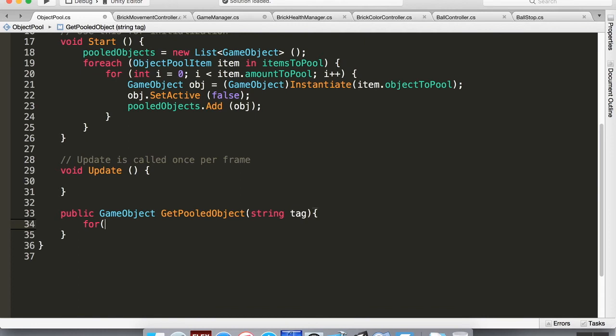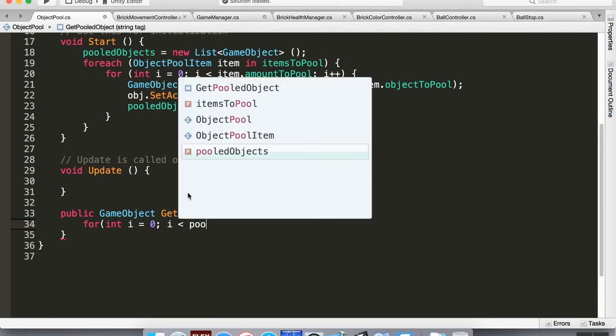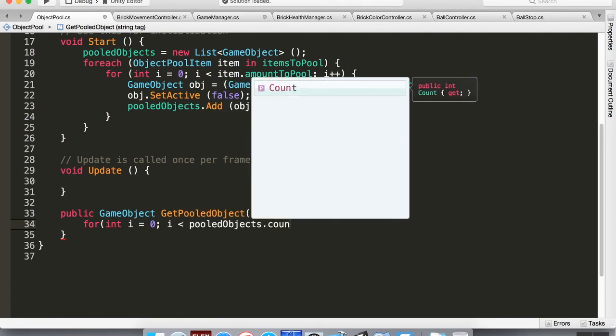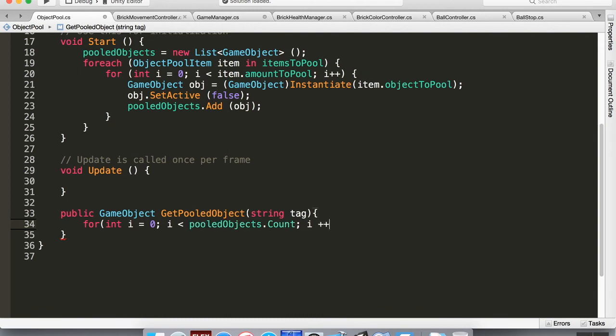So we're going to go through all the pooled objects. We're going to do for int i equals 0, i is less than pooledObjects.Count, and i++. So this is setting up a loop that goes through all of the pooled objects. We're going to start at 0, keep going until we've checked all the objects that are there, and add 1 every time. Now we want to check to see if the object is active in the hierarchy and if it has the correct tag. But we don't want it to be active, we want it to be inactive.